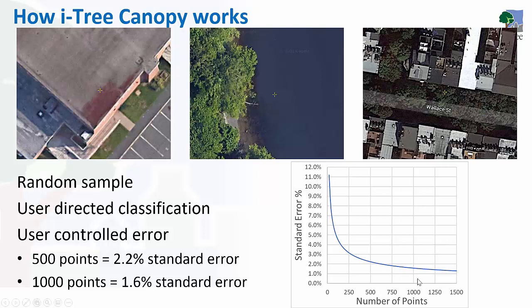And you can see in this graph here, we get diminishing returns. If we go over 1,000 points and maybe we get to 1,500 points, we only get down to about 1.3% standard error. So that's why we recommend somewhere in this 500 to 1,000 range to get you down to that 2.2 or 1.6% standard error. How accurate you need to be, completely, it's up to you how many points you want to do. 500 to 1,000 points, that'll take you something like 2 to 4 hours.